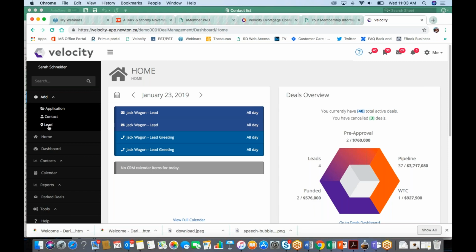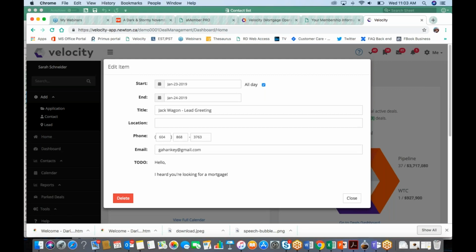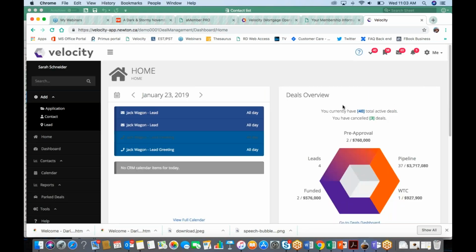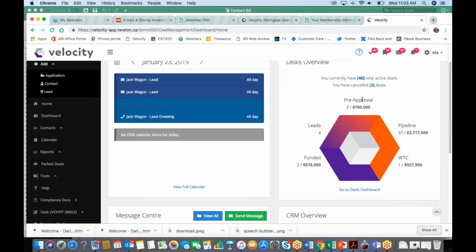And then with our CRM, you have the ability to send them anything you want. So you can send them drip marketing pieces going off at different periods, or you can even have reminders to go off for you or your assistant to give them a call. And that's exactly what this one is. Okay, and then over here is my deals overview.